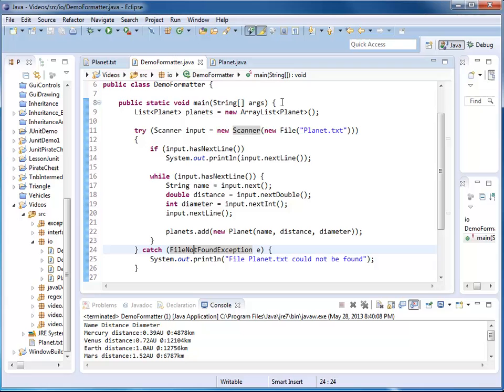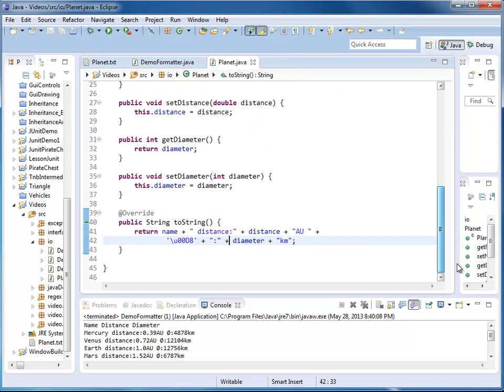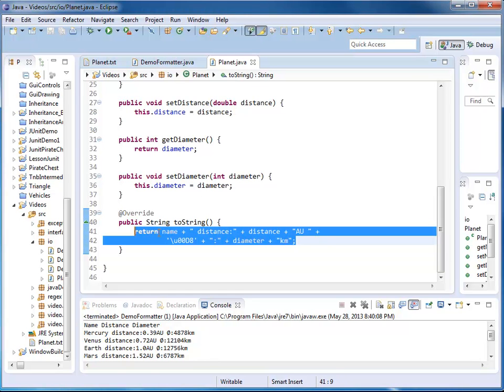As a quick refresher of Formatter, because using Formatter for files is very analogous to using Formatter for String, like String.format, or using Formatter for printing on a screen, like printf. I'm going to my Planet.java file. I'm going to change my toString method so we have a formatted output here. As a matter of fact, to save us some time, I'm just going to copy paste it and explain what we're doing here.